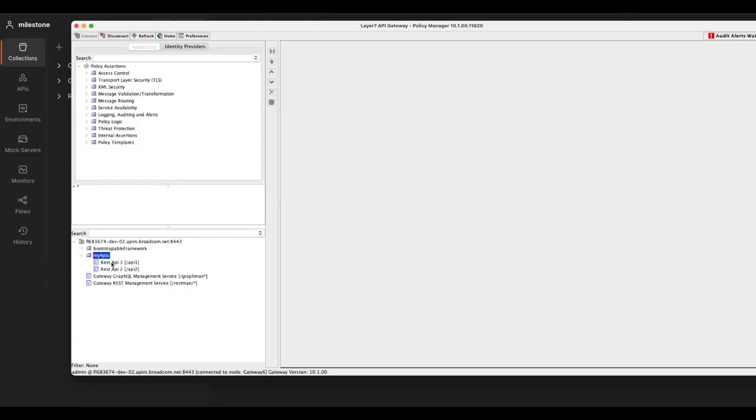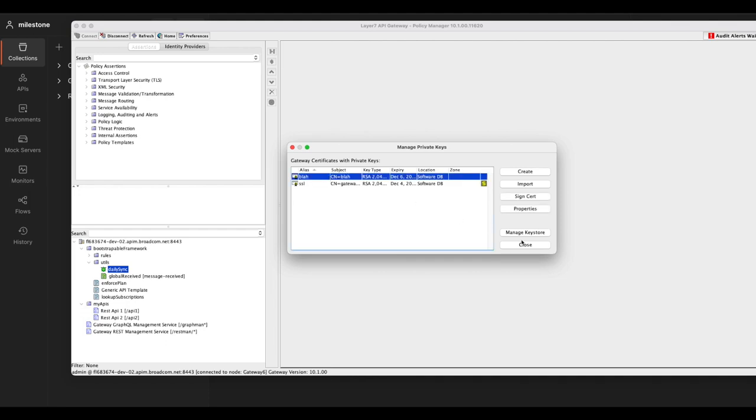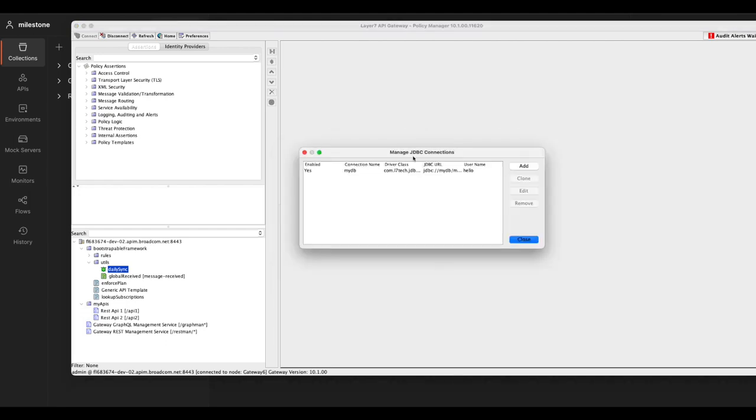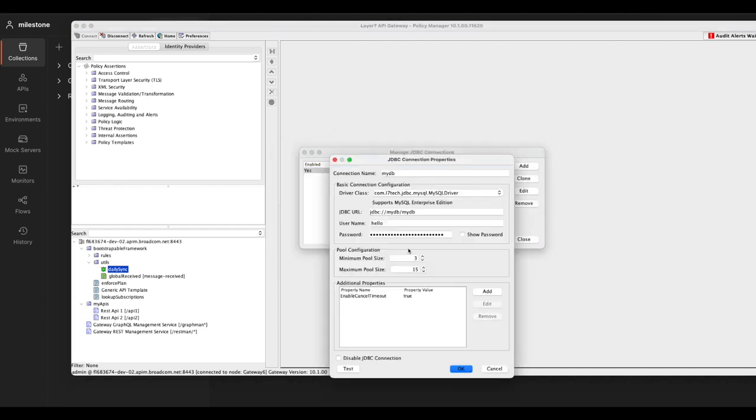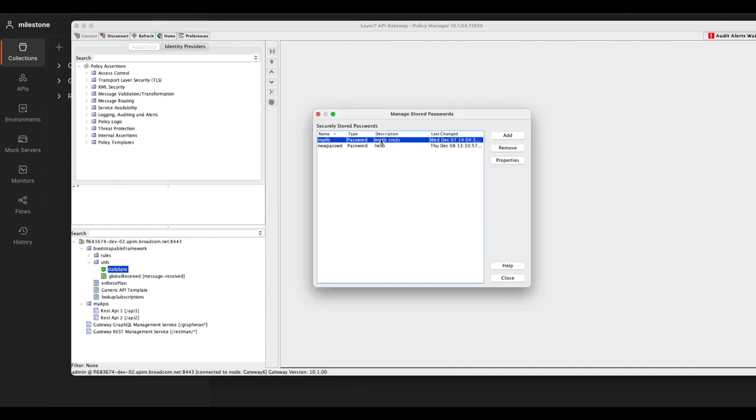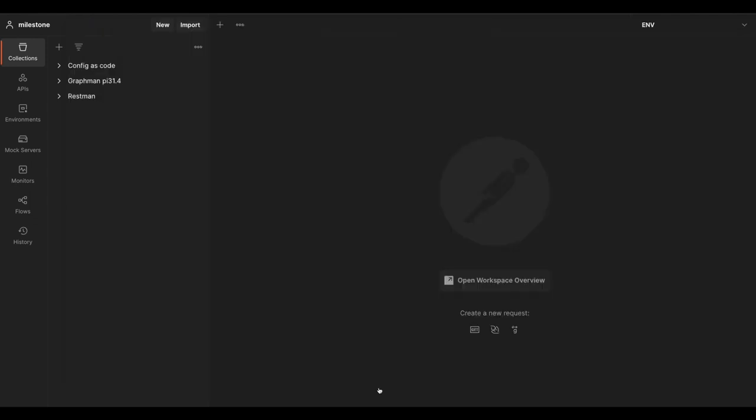I've got a number of APIs here, and these services are including policies and rules that are included under this bootstrappable framework here. I've got some utilities in there, including global policies. Policies also have dependencies on things that are not under the folder structure, like this private key. I've got some JDBC connections. I've got some things like stored passwords. All right, let's switch to Postman here.